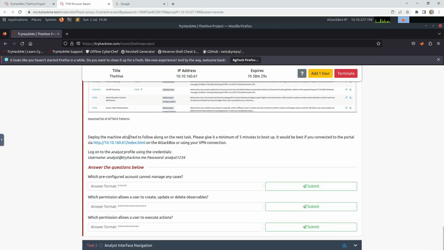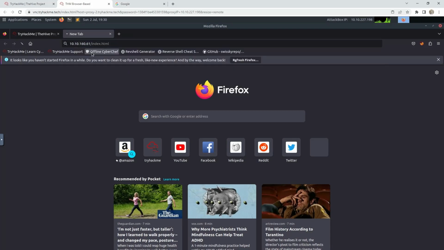They tell us to deploy the attached machine to follow along in the next task. Please give it a minimum of 5 minutes to boot up. It will be best if you connect to the portal via this link on the attack box or using your VPN connection, just like I said. And just copy. So this is the attack box. This is not my machine, it's the attack box, to make it clear.